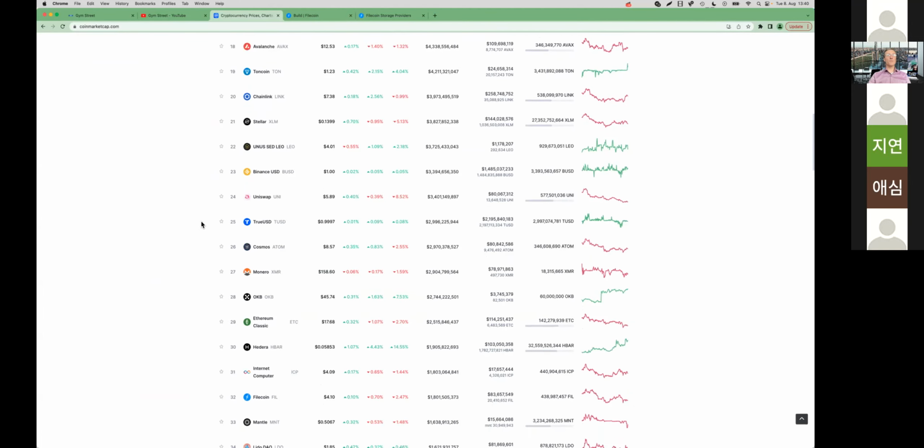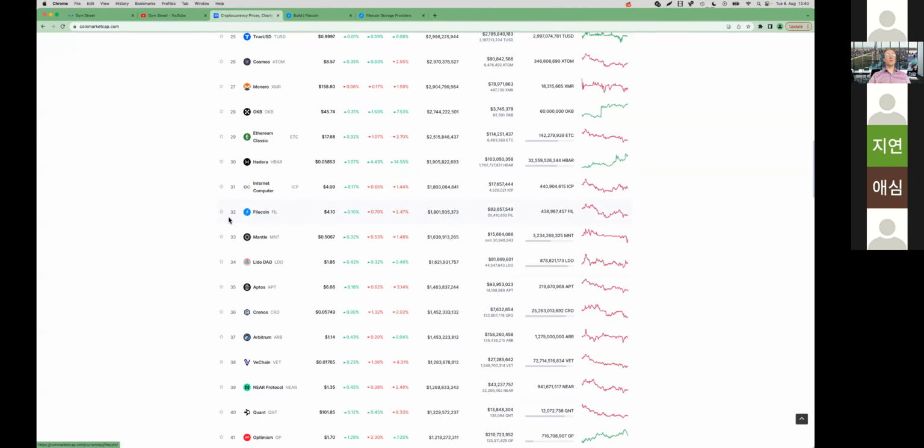Let's come back here. Let's have a quick look. There it is. Filecoin, position 32. So it's among the top 50 coins, definitely in CoinMarketCap. It's a very reputable, well-known project.